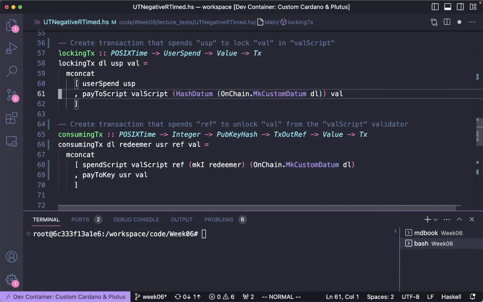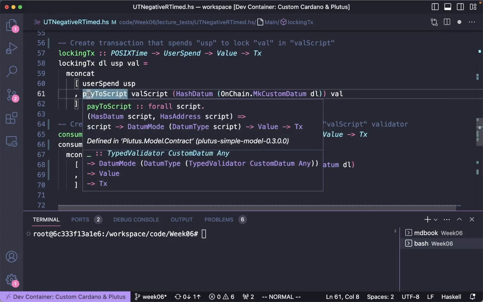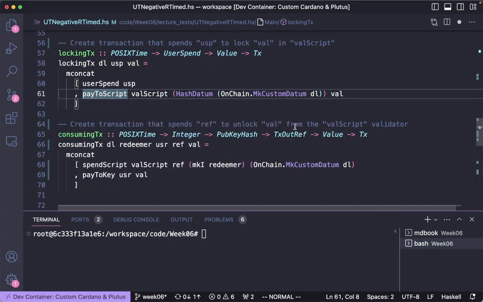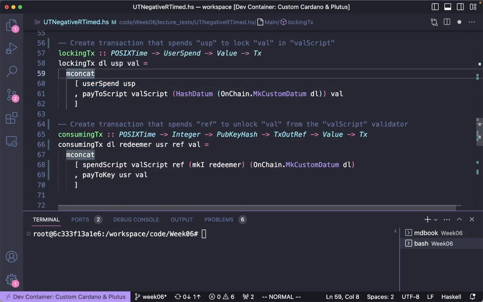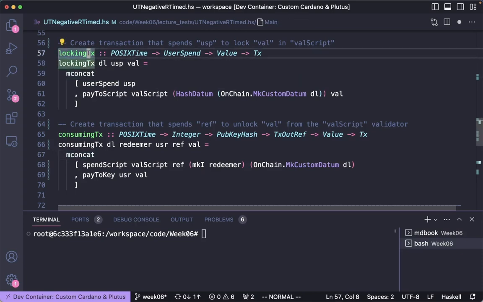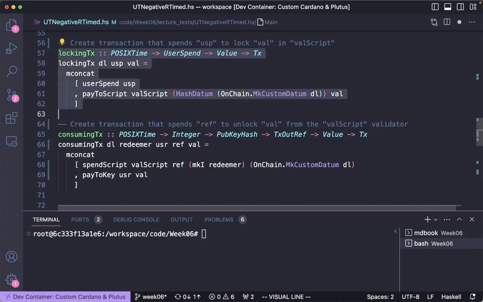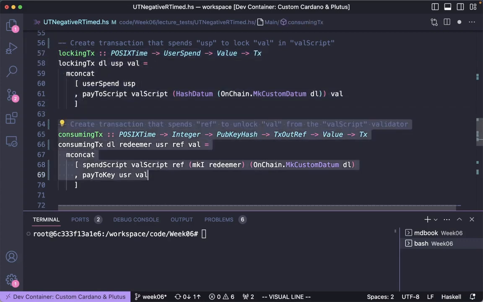At the end of the day, this pay to script function returns a transaction. This user spend function also returns a transaction. And this mconcat function combines those two transactions into a single one. So this is how we build the lock-in transaction, and pretty much the same deal with the consuming transaction.